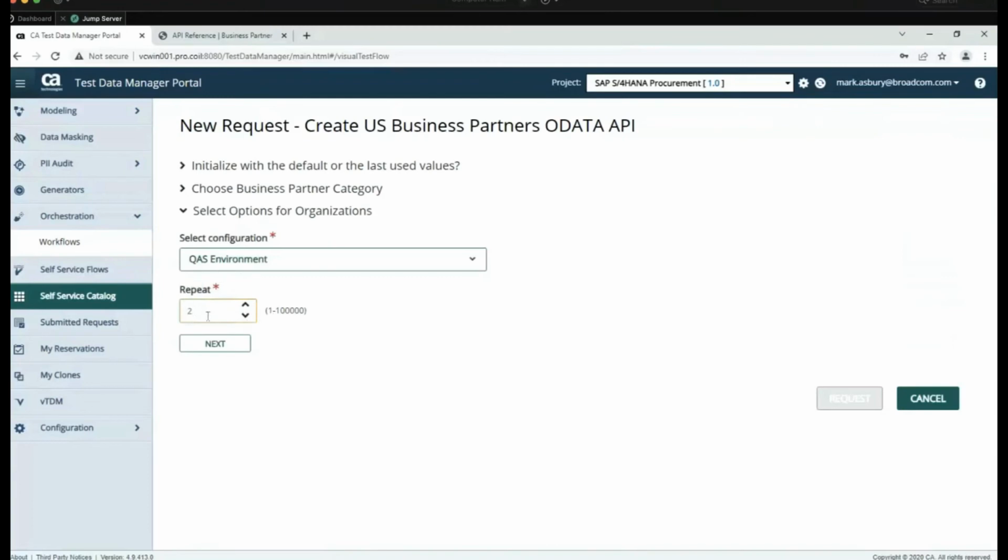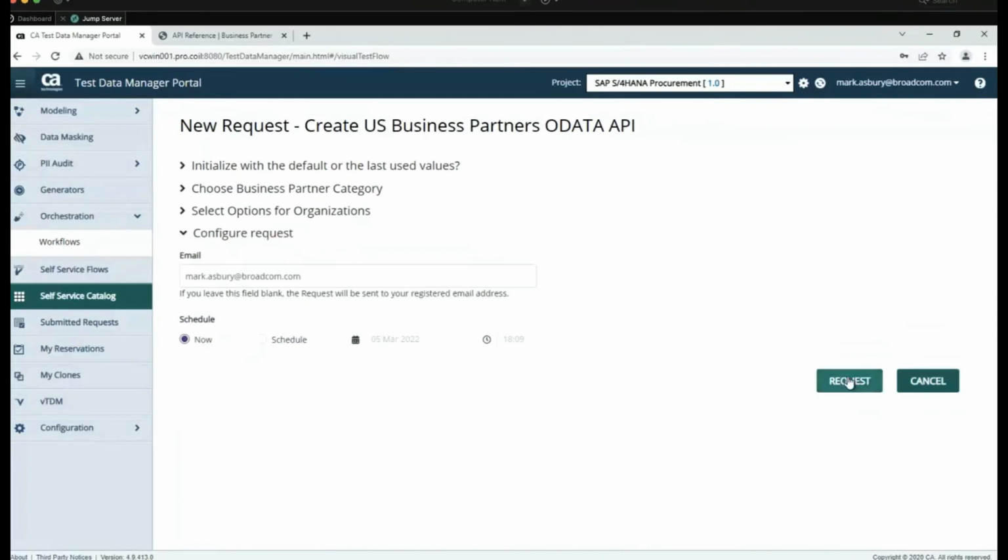And as a test data engineer, you may not want a tester to be able to go in and say, I want to generate 100,000 business partners, right? So you might want to put some rules on this to say, like, they can generate up to 5 or whatever it is, right? Whatever the requirements are, that's something the test data engineer can configure. In this case, I just put 2, and then I go ahead and request this.